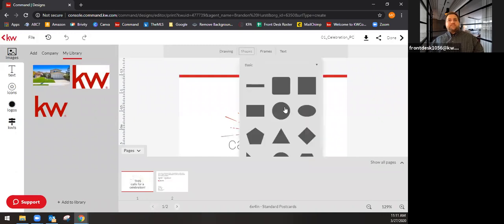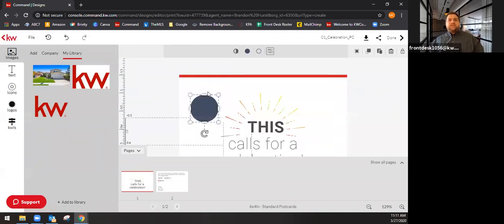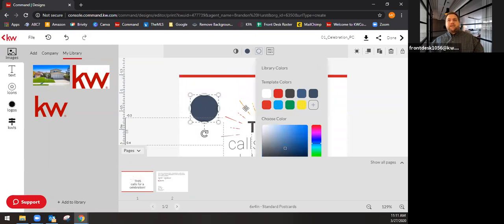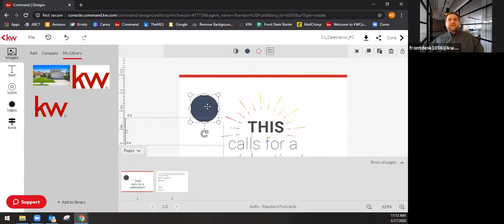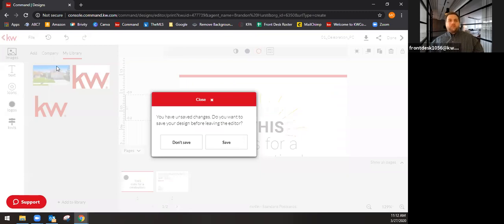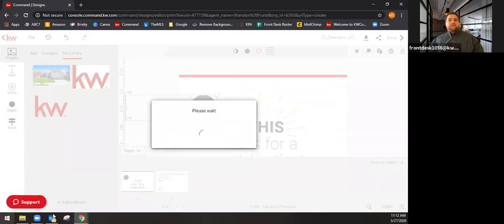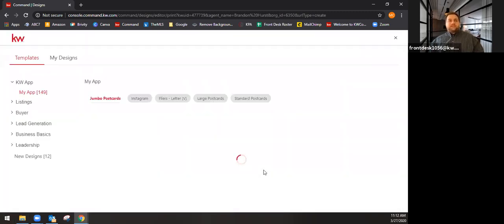You can put shapes in here. You could add a circle in and then make this circle a different color. You can make it red on the outside and start to type text in here and make it bigger. Every aspect of all of these designs is completely customizable for you. There's no part of it that's locked.